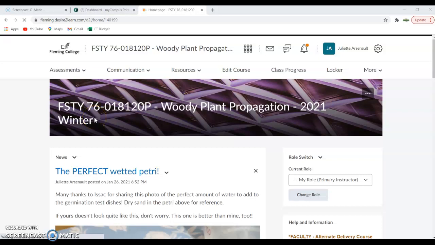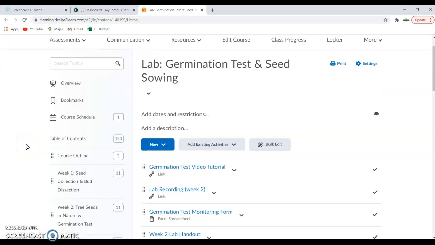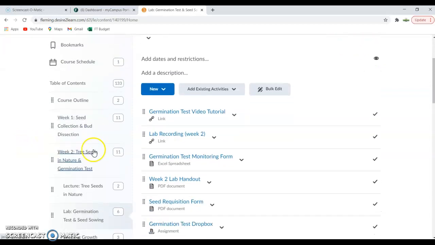Now that we've recorded our data for the germination test, we can go into D2L and plug it into the monitoring form. So just going to navigate there and fill in the header information. This is a repeat of what was delivered in lab, but just in case anyone needs a reminder, it's in the week 2 lab folder and it's called germination test monitoring form.